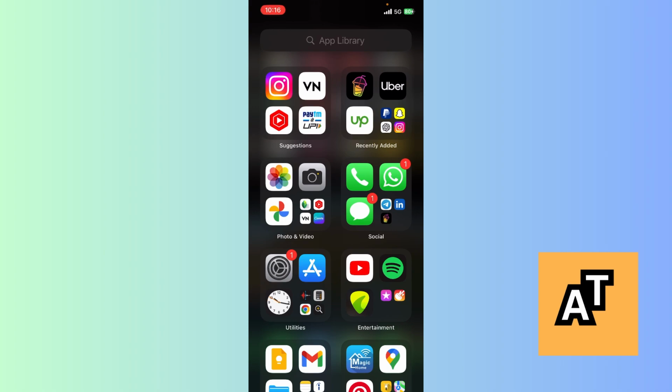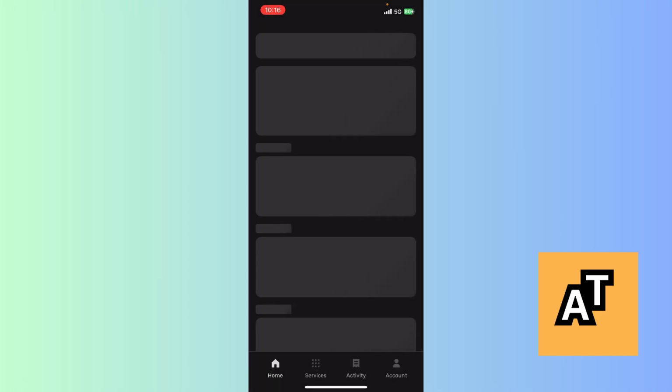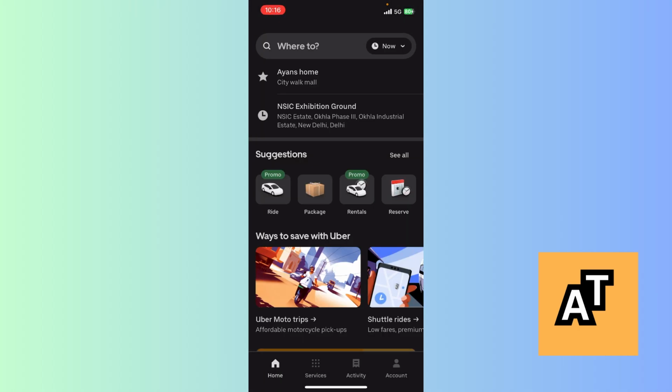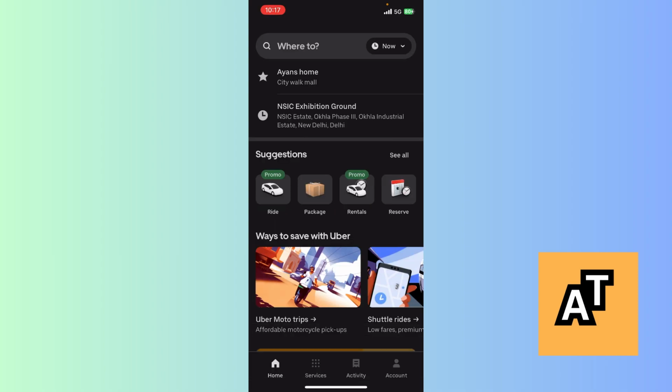So let's start. Click on the Uber app. After opening the Uber app, let it load. It may take some time depending on your network data. Now from here you can see this is the user interface, and this is the search bar where you search where you want to go and where your current location is. So just come back and here click on this clock button, which is located on the top right corner.